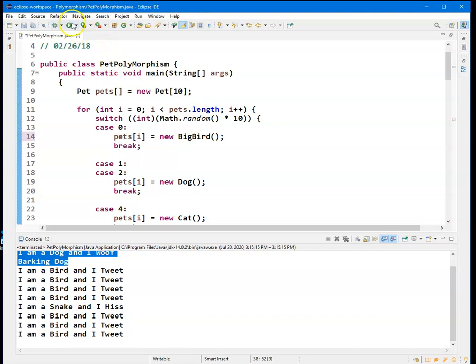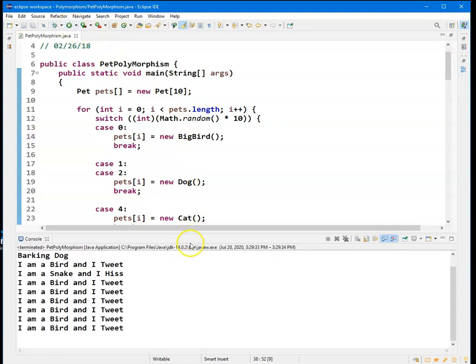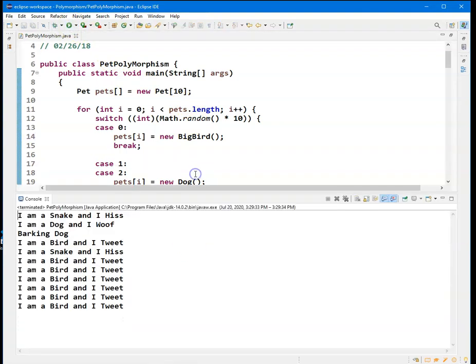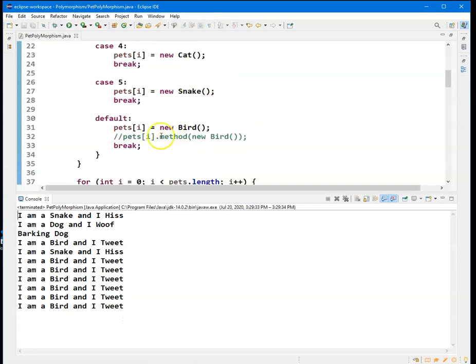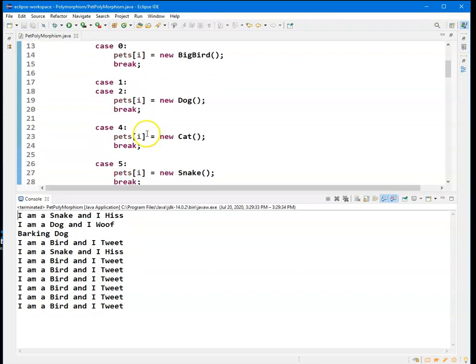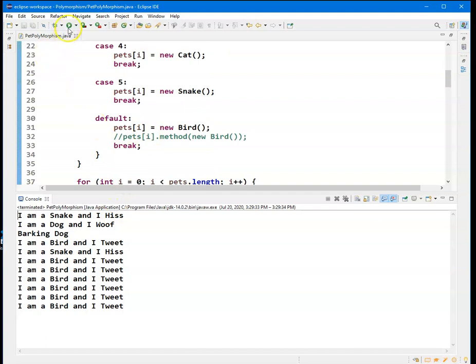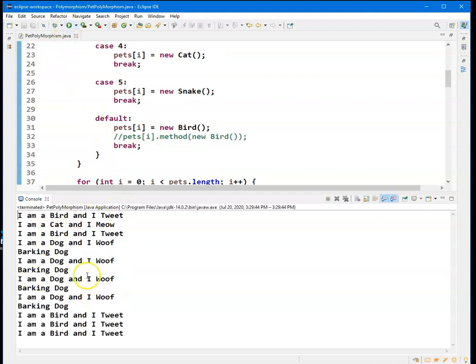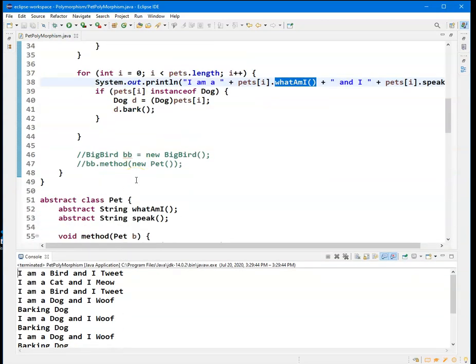So let's see if this works. Okay, it looks like it's working. A lot of birds, because 50% of the time you're going to have a bunch of birds. So let's go ahead and, yeah, that's a better distribution. Okay, so I'm getting the same output. And every time I have a dog, it says I have my barking dog there. So I think this is working pretty well.